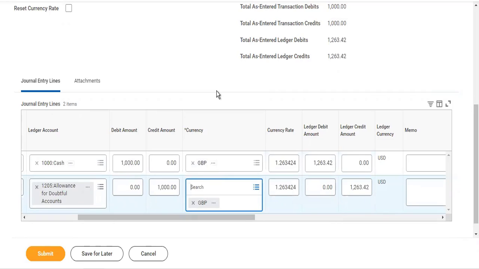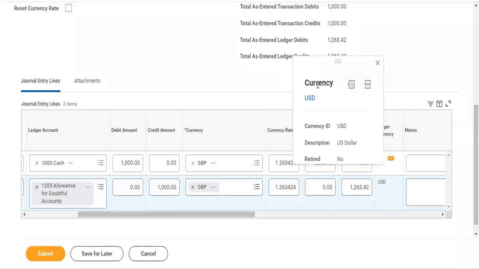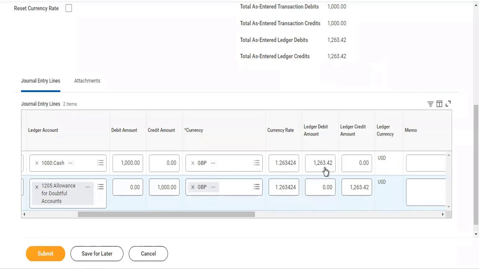Remember, ledger currency means the company currency. Now the conversion rate is 1.26. So it has converted this £1,000 into dollars. As per the current currency exchange rate stored in the system, the amount comes as 1263.42 in US dollars. So I'm posting a £1,000 journal, but when the system is calculating and converting that, it's showing the debit and credit amount as 1263.42 US dollars.